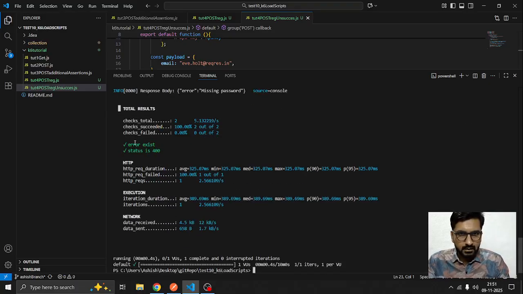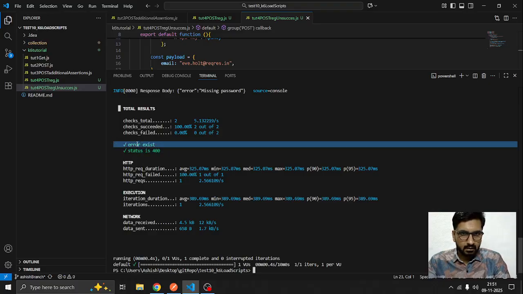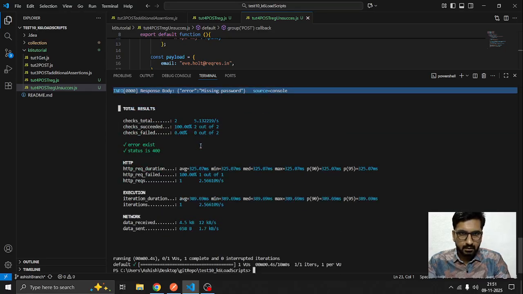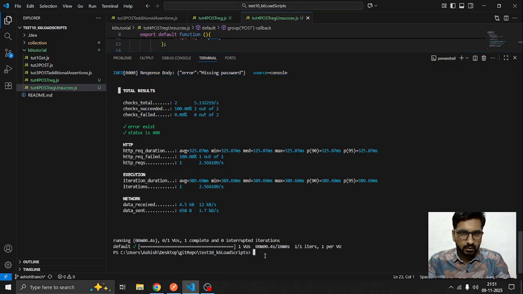So now this time it succeeded. Status was 400. Error also exists. The error is missing password. Now we can also execute the load test for these unsuccessful scenarios as well. So how can we do that? k6 run, define the duration with -d. Let's run it for only 20 seconds.